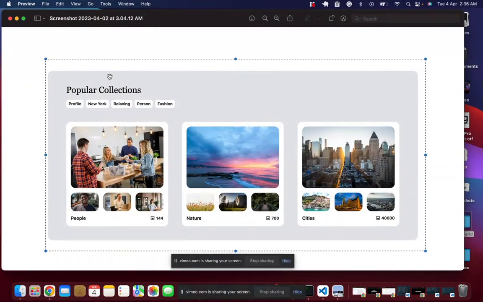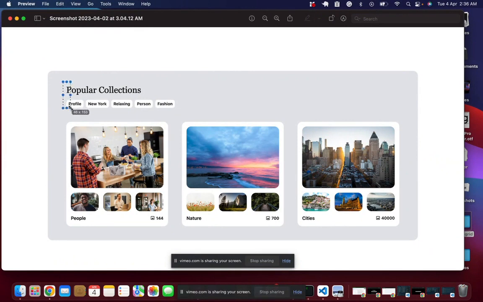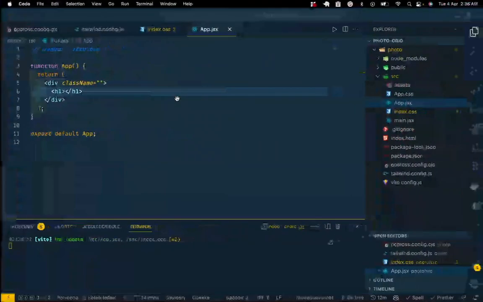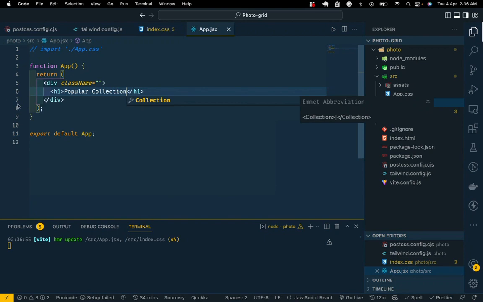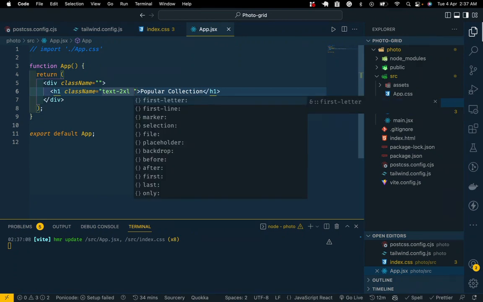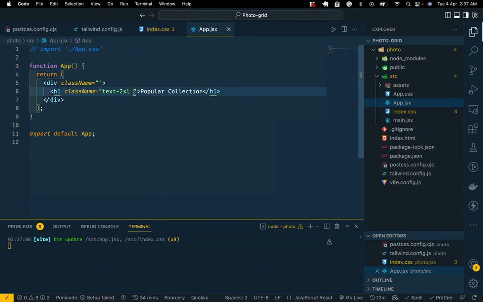Let's come here. So I'm going to start with this now. It's the popular collection. I'm going to put a className here. It's going to be text-24, which is saying a font size of 24 pixels. So when you put your cursor there, you're going to see 24. In your extensions, you are going to see some Tailwind extension to use.